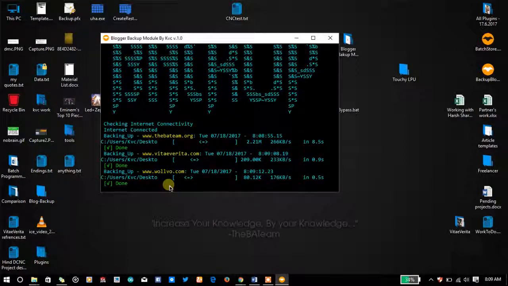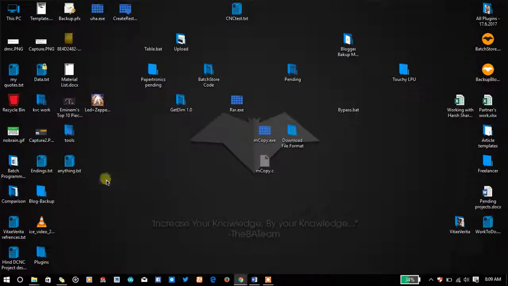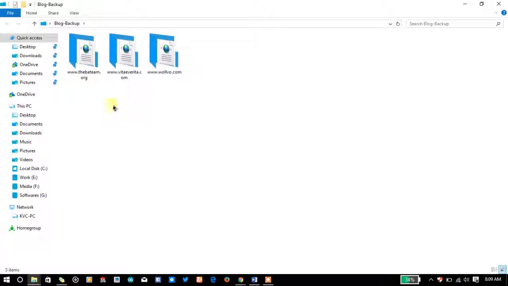Now it is taking the backup of volvo.com, and after taking all the backups it will automatically get closed, and you will see a blog backup folder on your desktop. After opening that, you will find separate folders according to the blogs.